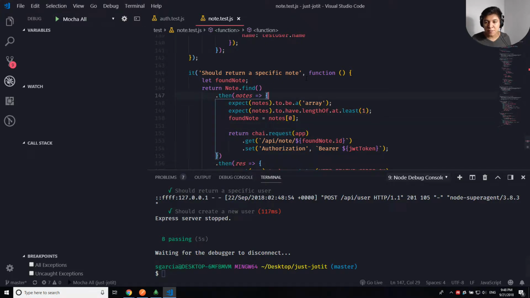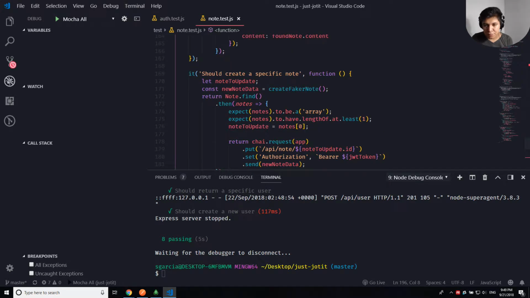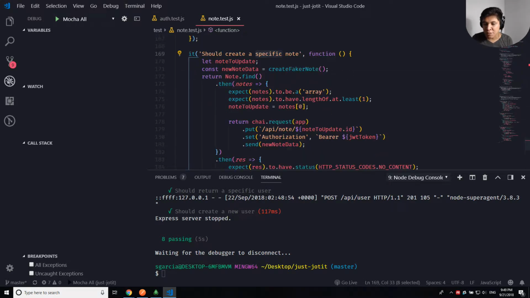So our next test would be creation of nodes. Node creation is something like this. So it should create a specific node. Literally just create new node data, check that. Wait, hang on a second. I think I confused that one with the updating. Yeah, this one's the 'should update a node' test.